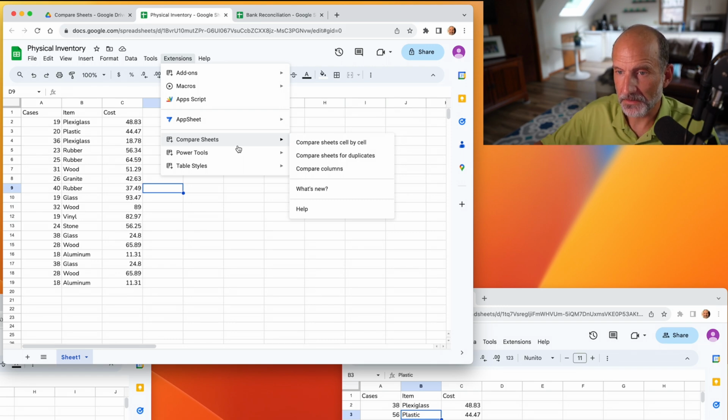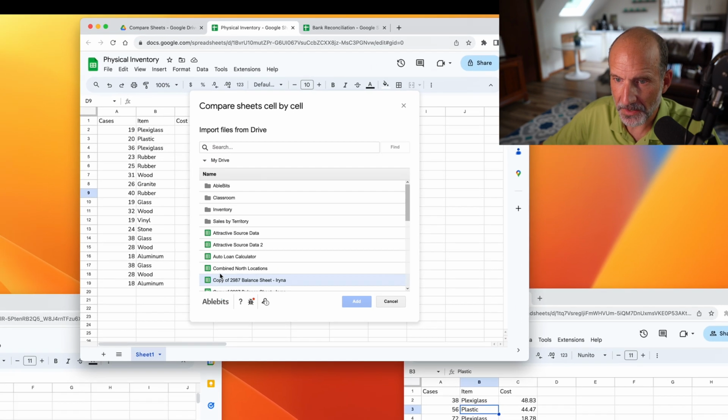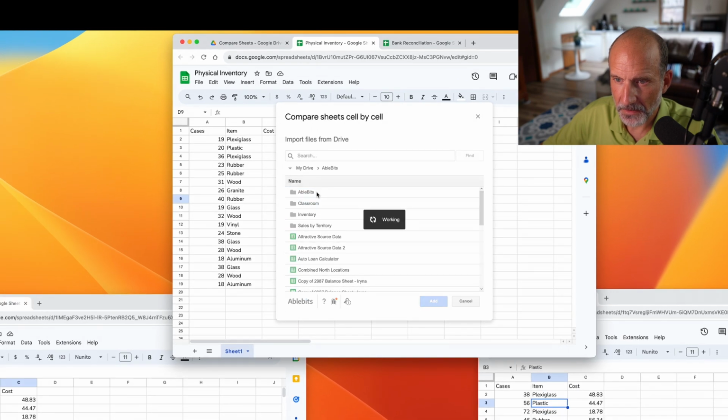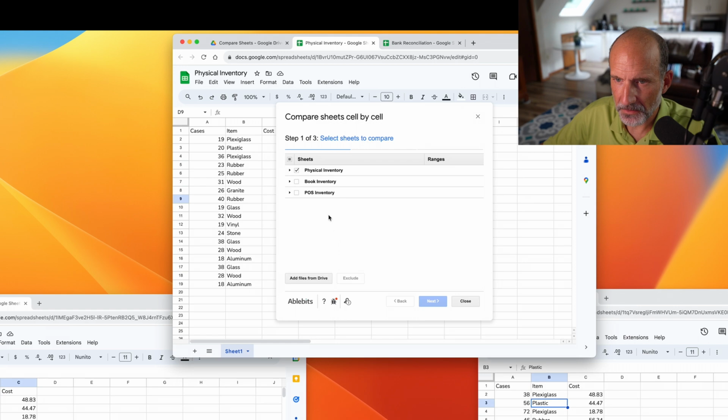But I've already installed this, so let me show you how it goes. Compare sheets. And in this case, we want to compare sheets cell by cell. It will load up this interface. Not a lot going on here. That's good. But we want to compare physical inventory, and then we need to grab the other files. So we'll say book inventory, and we'll say POS inventory. Click add. You'll see those here.